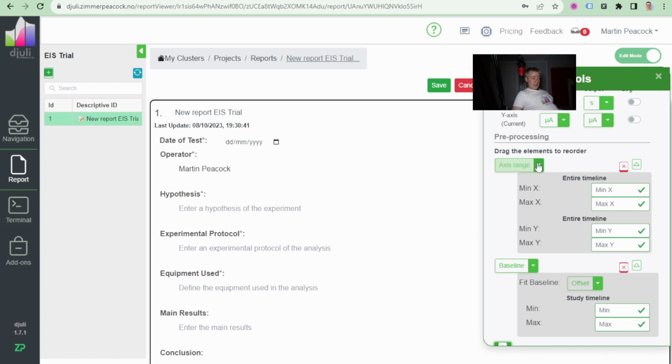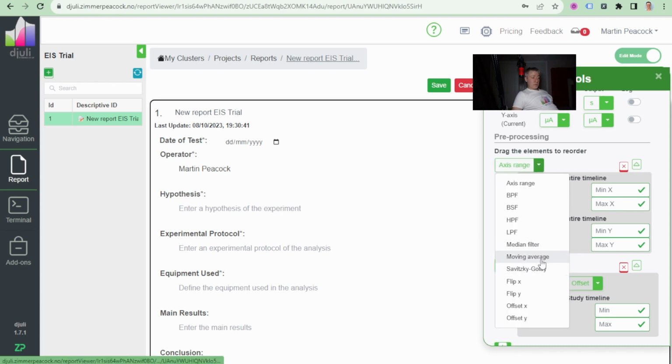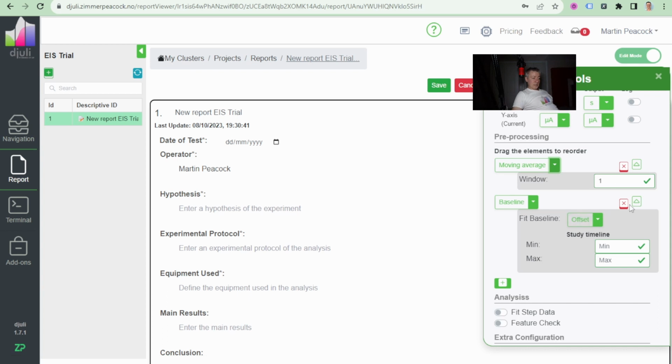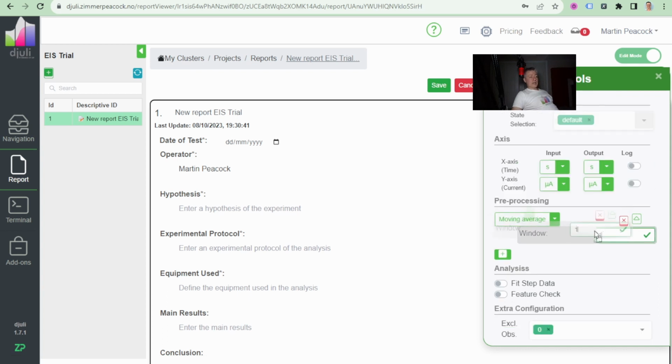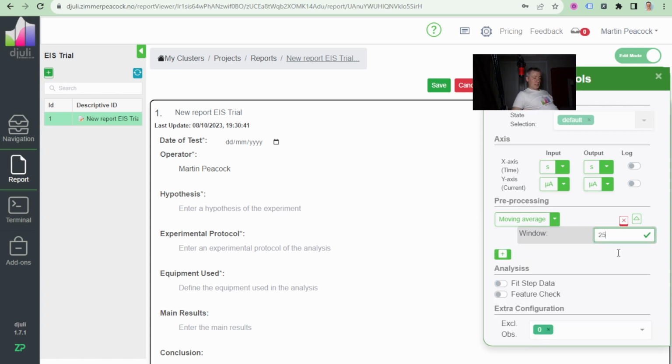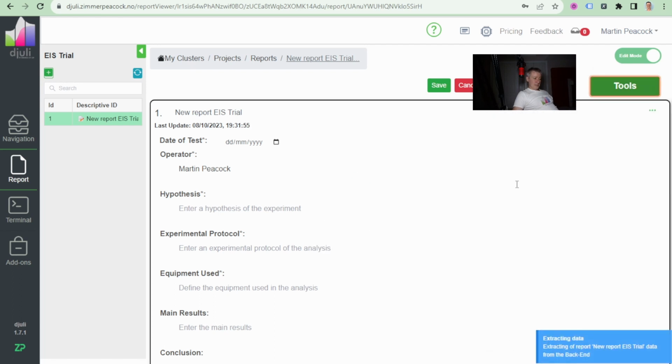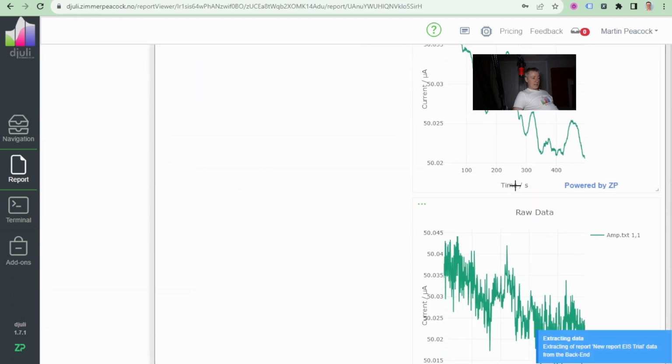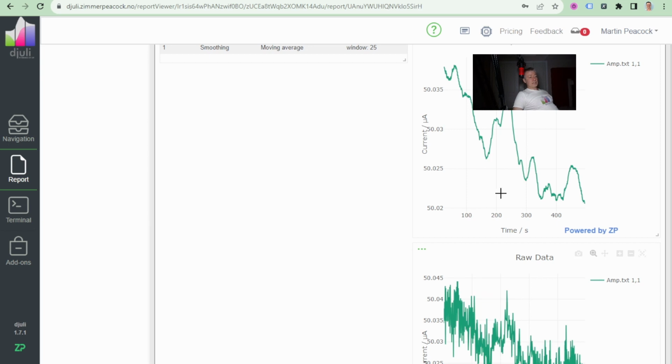do things like a moving average on this data. I'm actually going to delete that. What I'm going to do is just smooth out this data a little bit. There are all sorts of filters in Djuli, and this is just one of those filters. It's extracting. There we go. So I had the original data and then I had the smoothed data. That's one of the advantages of Djuli.